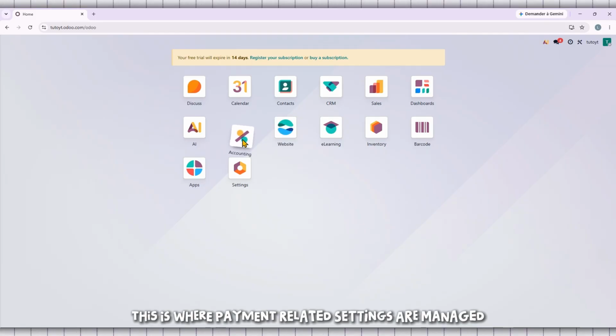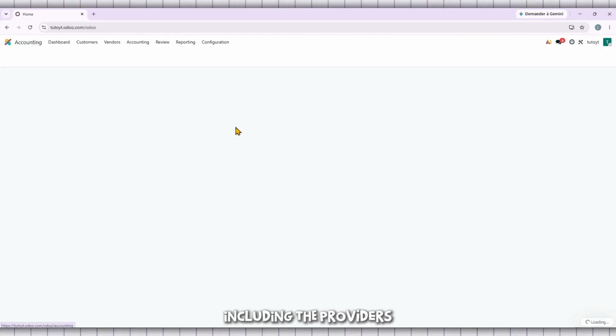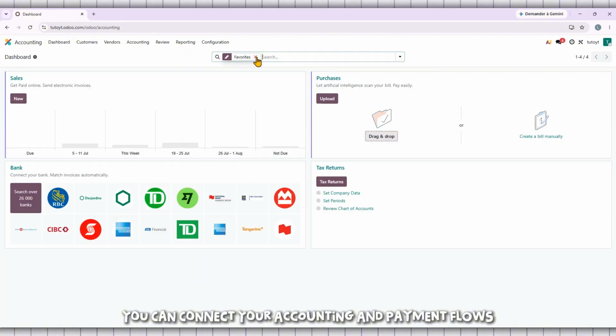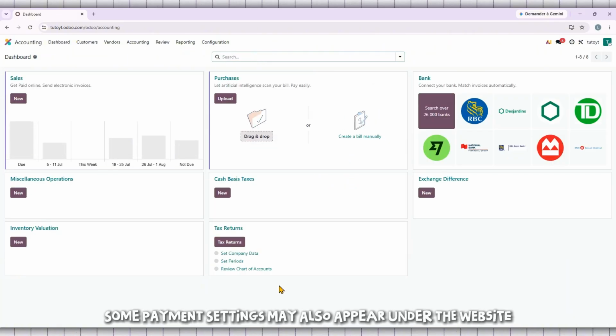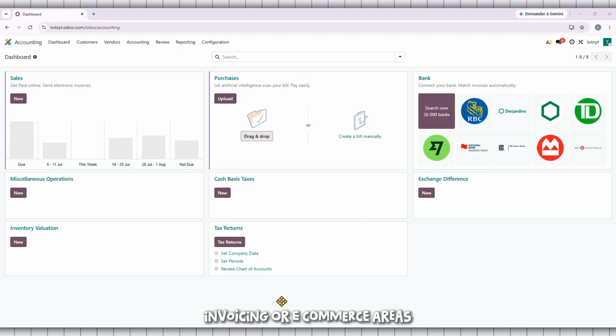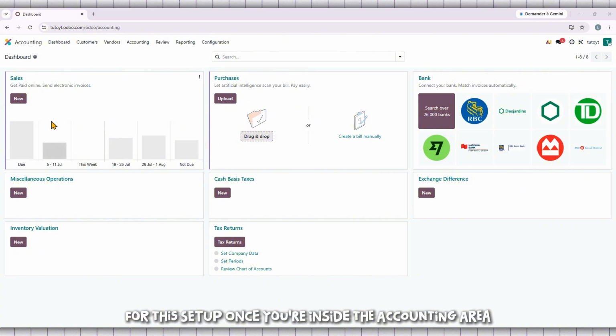This is where payment-related settings are managed, including the providers you can connect your accounting and payment flows. Depending on your Odoo version and installed applications, some payment settings may also appear under the website, invoicing, or e-commerce areas. But the accounting app is the main place to begin for this setup.